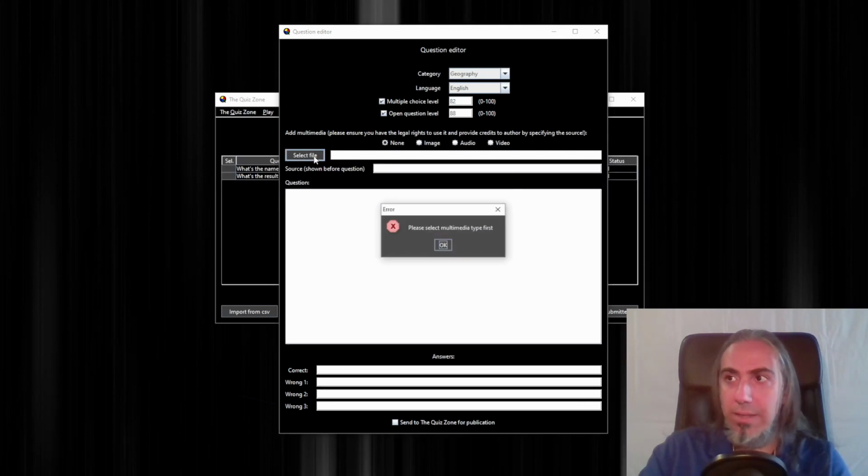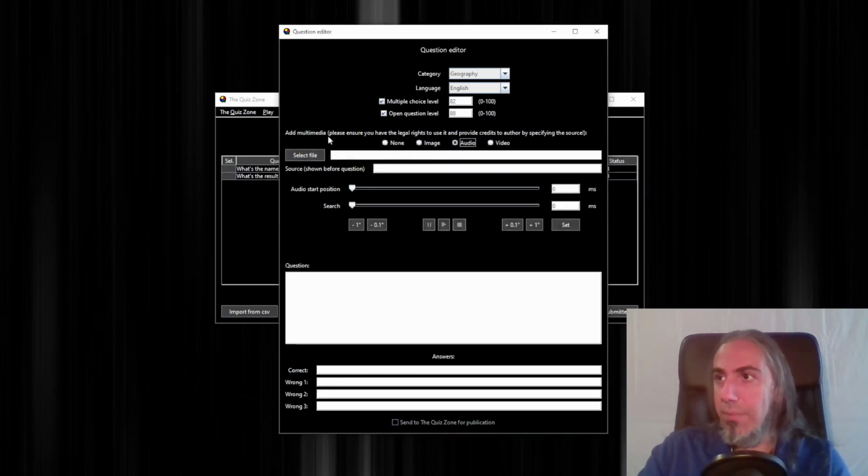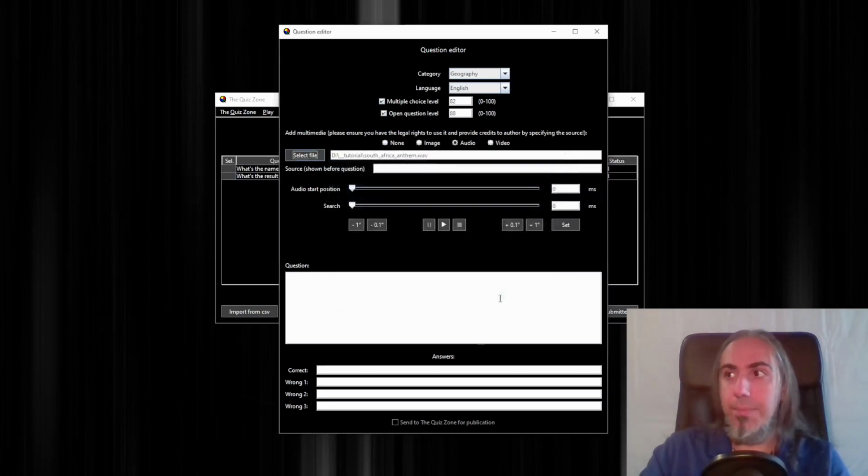Then I need to select the file. Of course, as always, I need to select the multimedia type first. And now you see that I selected audio. I immediately got some new controls that we are going to use in a second. So I click on Select File. I select the South African National Anthem. And now I can click on Play to listen to it and choose where I want to start.